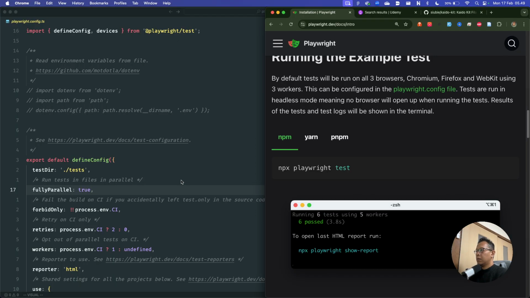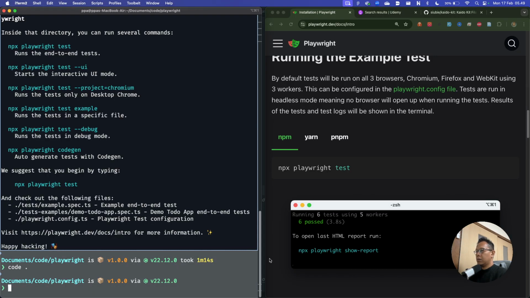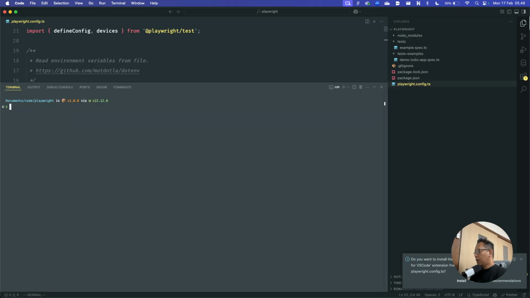I think we should go into the VS Code. Okay, sorry. I don't know what it will do. It will run 6 tests with 4 workers.